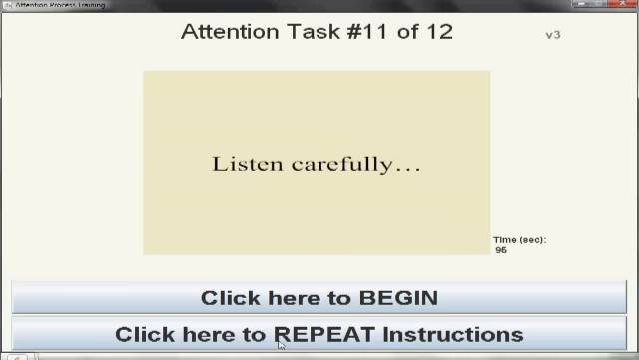Listen carefully. Child. The word child was spoken by an adult, so you would press the button because they do not match.